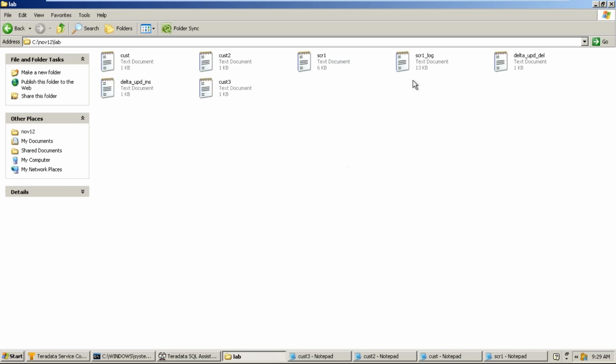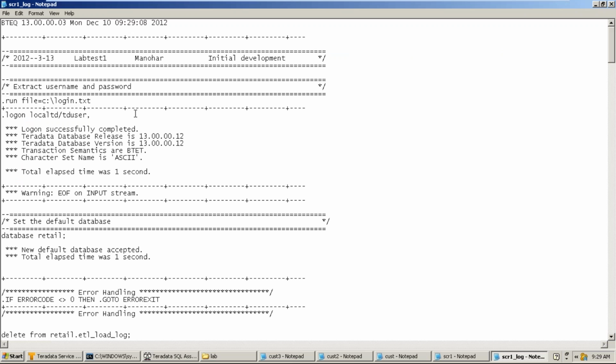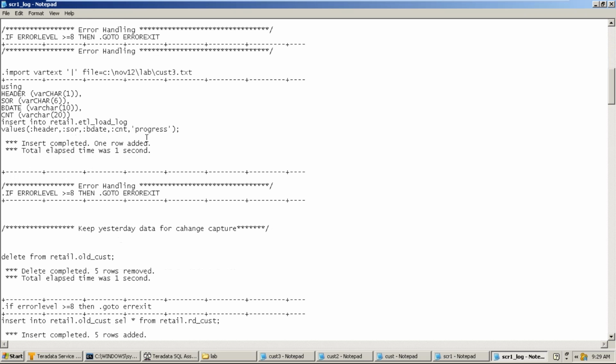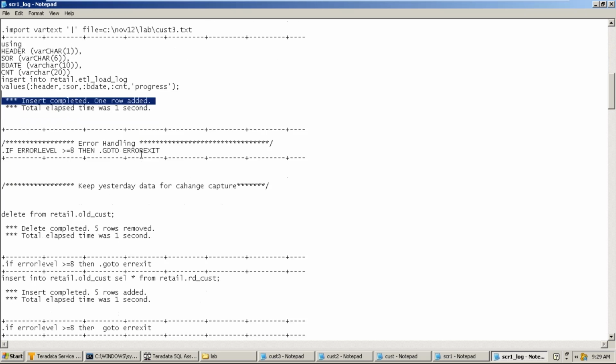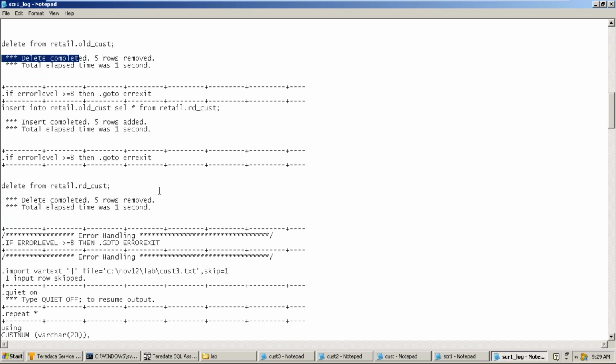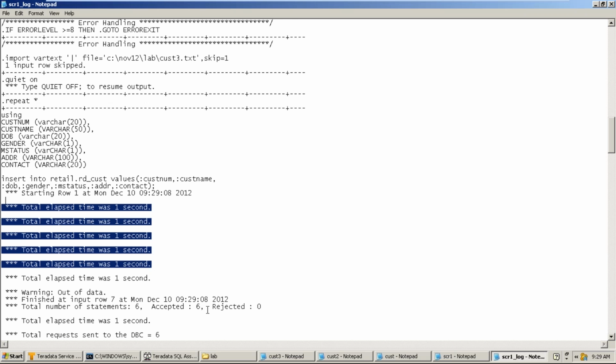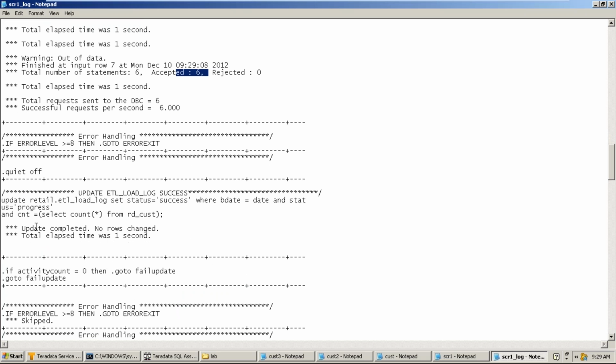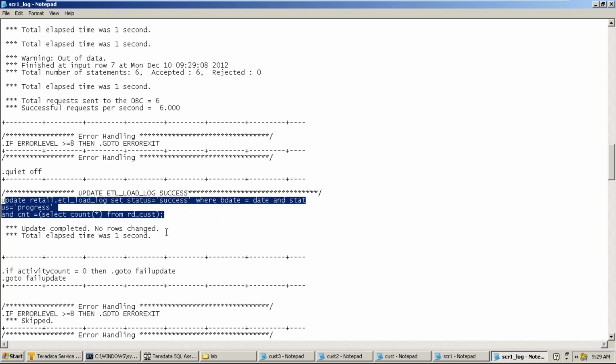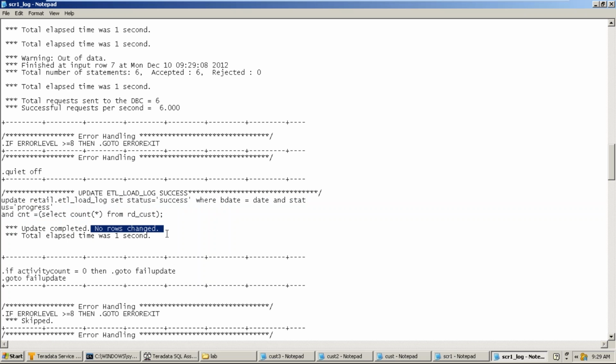Now see the log. One header record is inserted, old cust is processed for cleanup. So all the data is inserted, 6 rows here. See how many rows are updated with success status? No rows, because the condition is not met. The rows loaded are 6, but in the count it is 5. So no update happened, no rows are changed. So when no rows are changed, activity count is 0.